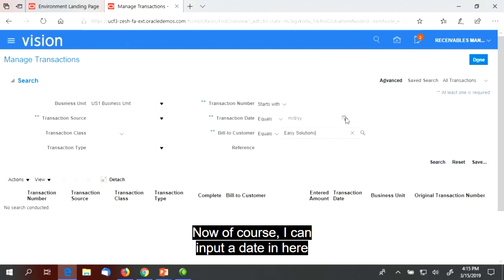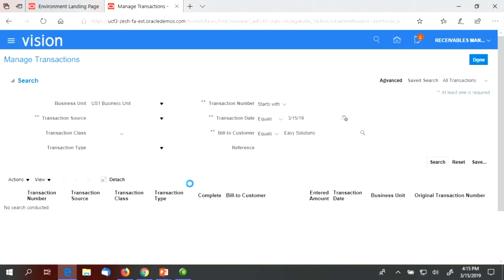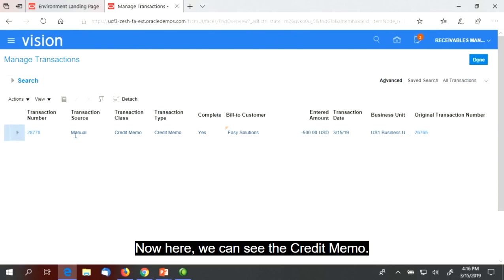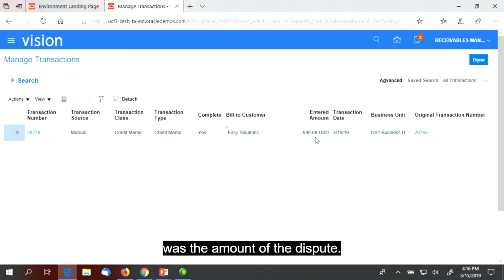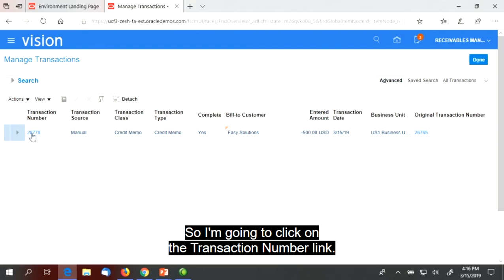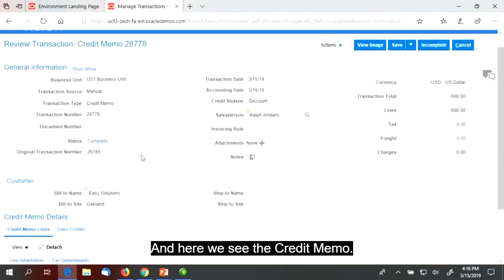Now, of course, I can input a date in here if I want to narrow down the search and find that credit memo. Now here we can see the credit memo, and of course we can see it is for $500, which was the amount of the dispute. So I'm going to click on the transaction number link, and here we see the credit memo.